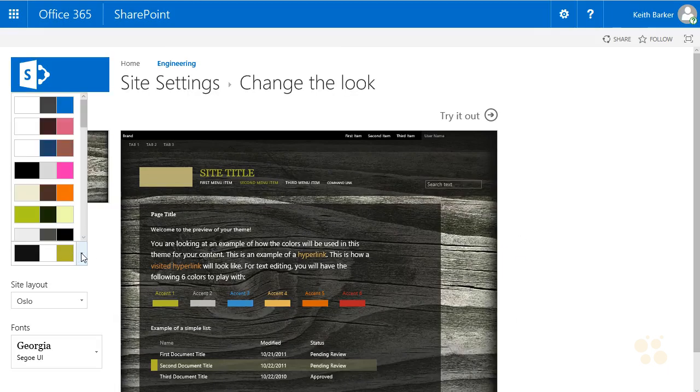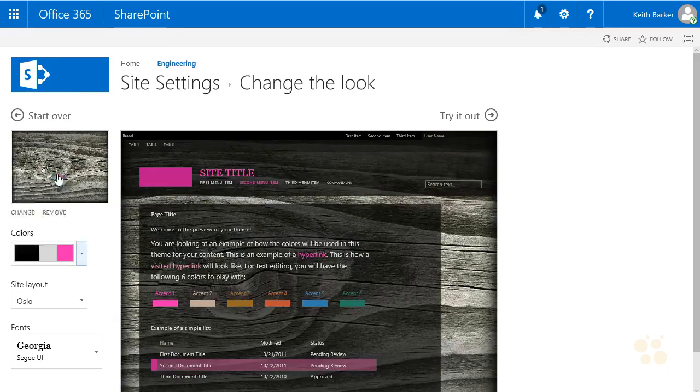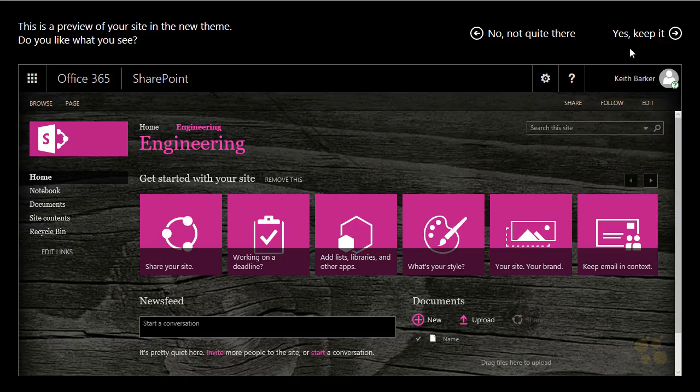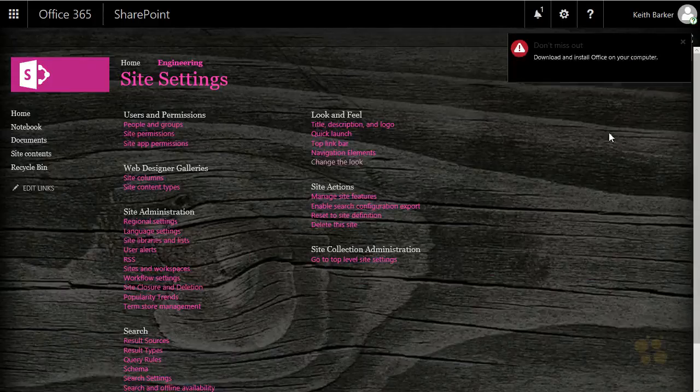And we'll use the color similar to what we did in our labs earlier. And I'll use a Seattle layout. And then we'll click on Try It Out right here. And if we like it, we'll go ahead and click Yes, Keep It up here in the upper right-hand corner. And that takes us back to the site settings for this engineering site.